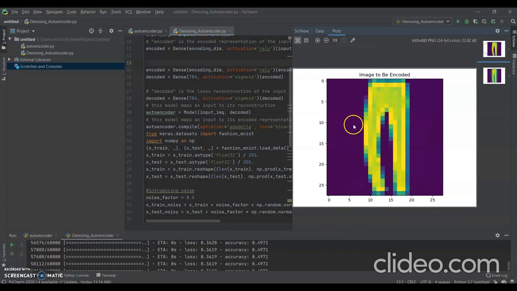If you can see, this is the image which has to be encoded, and this is the decoded image.